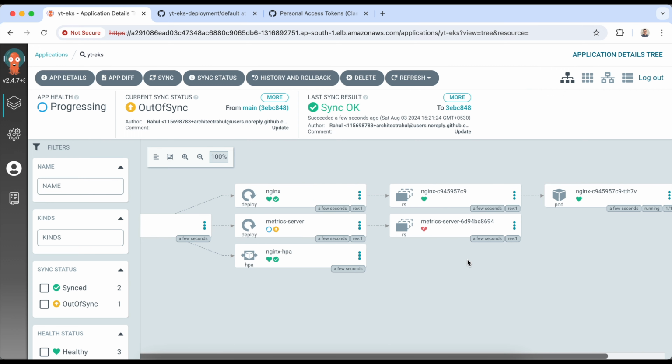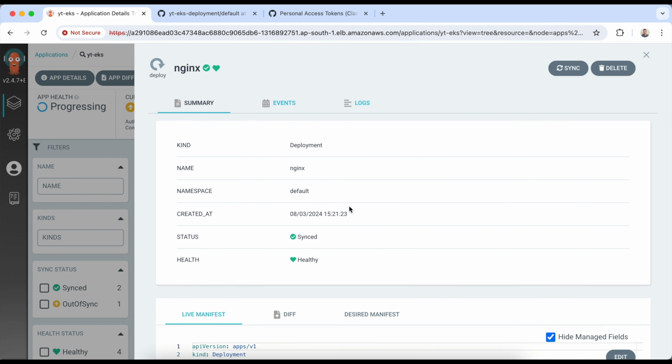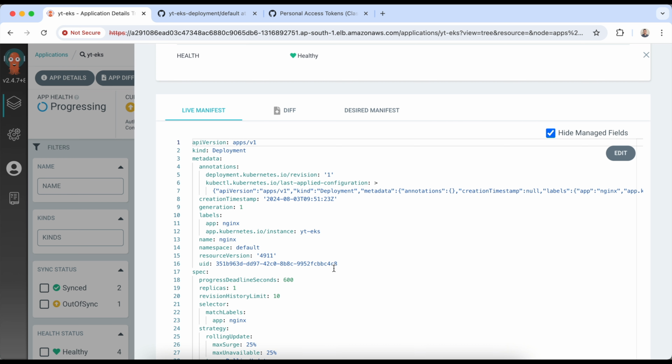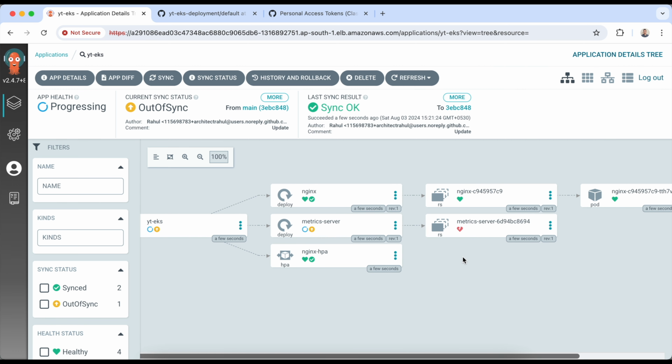So you will see how it is working. This is in progress. You have the nginx deploy. This is the manifest file which has been deployed to your EKS cluster. I'm keeping the random example where your metric server is not working, so you will be able to see a broken heart shape here. If it is healthy, you will see a healthy heart in green.